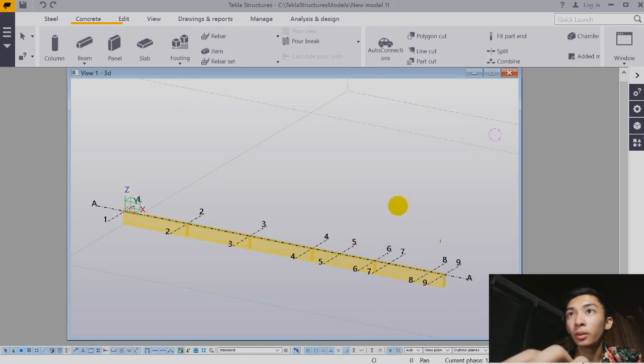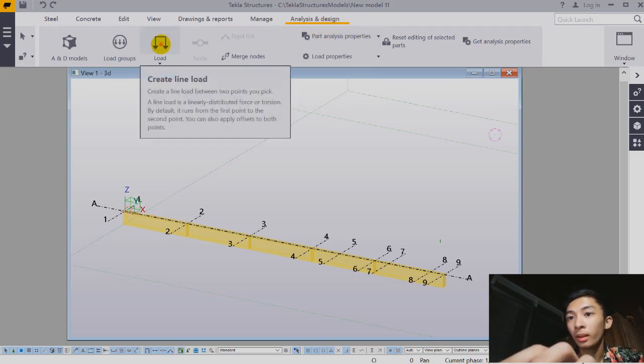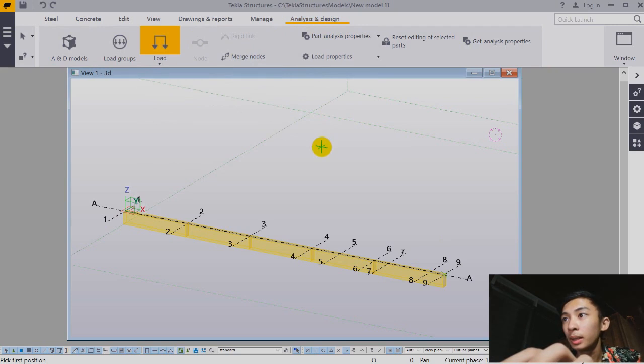Now let's create the column. Click column, then click on node 1. Press escape, then double click the column to edit the properties. On the position tab, let's change the top level to 9600. Modify, then OK.